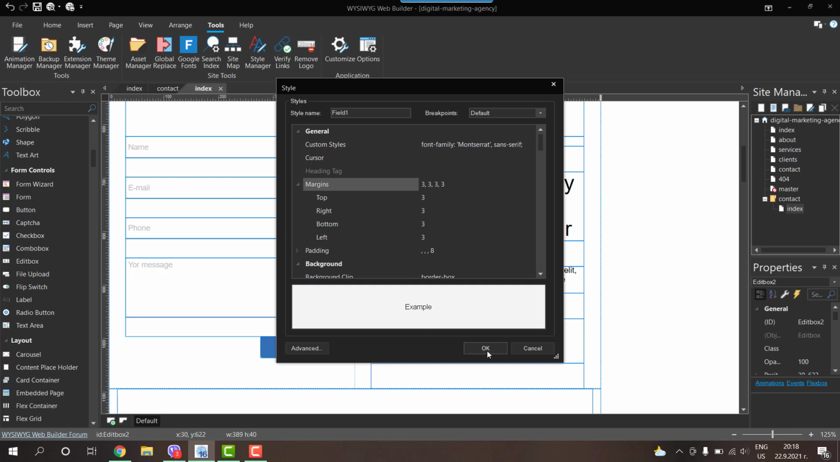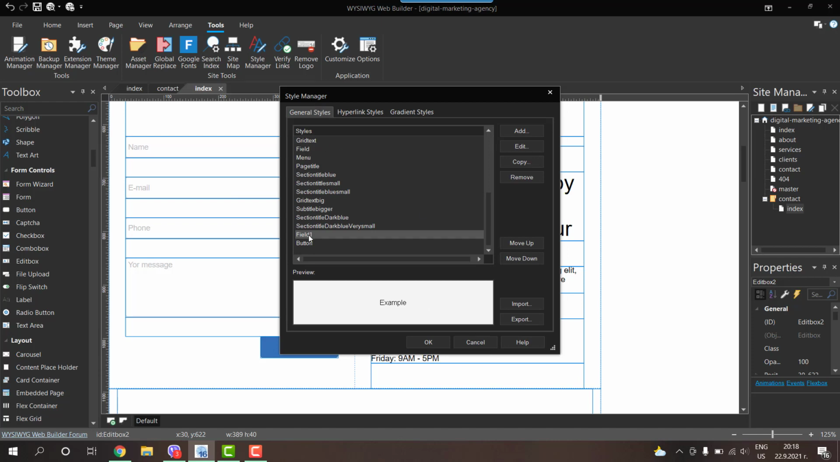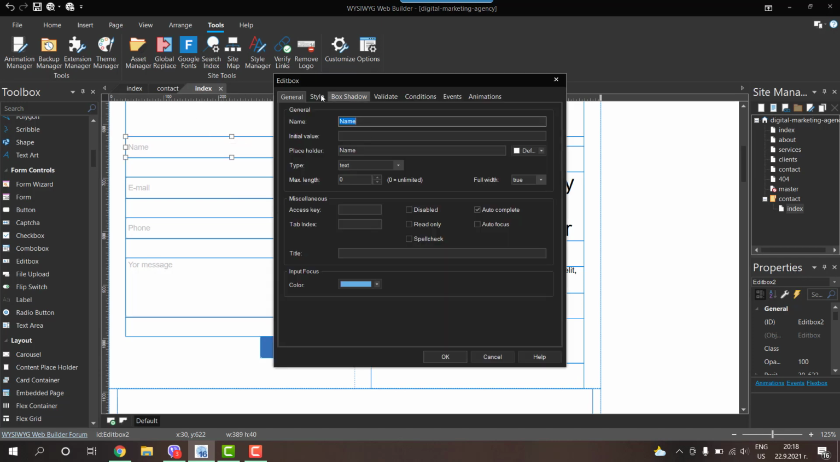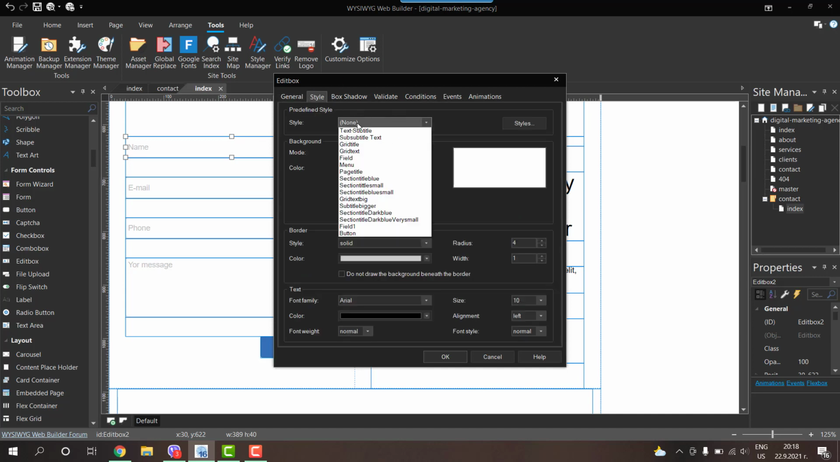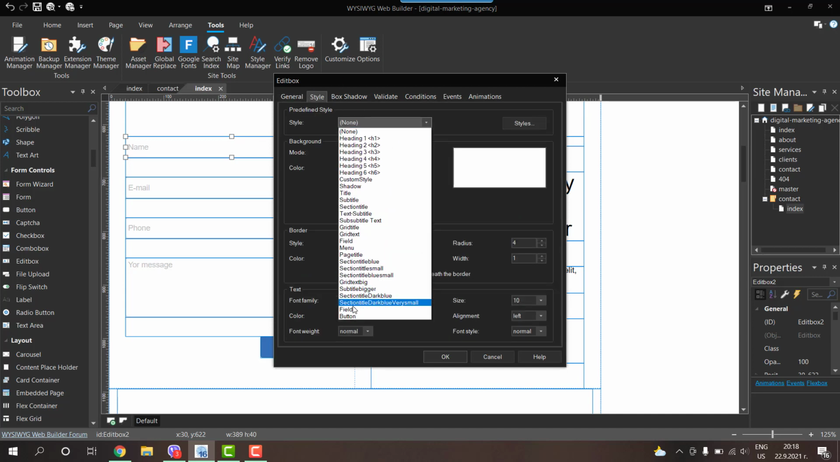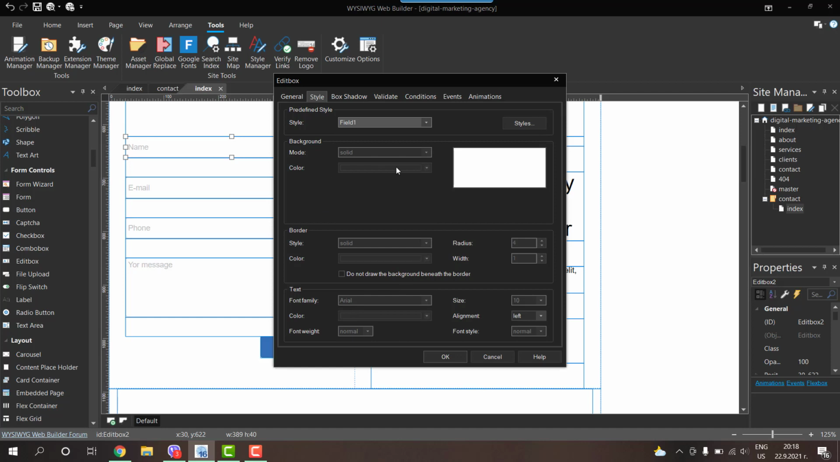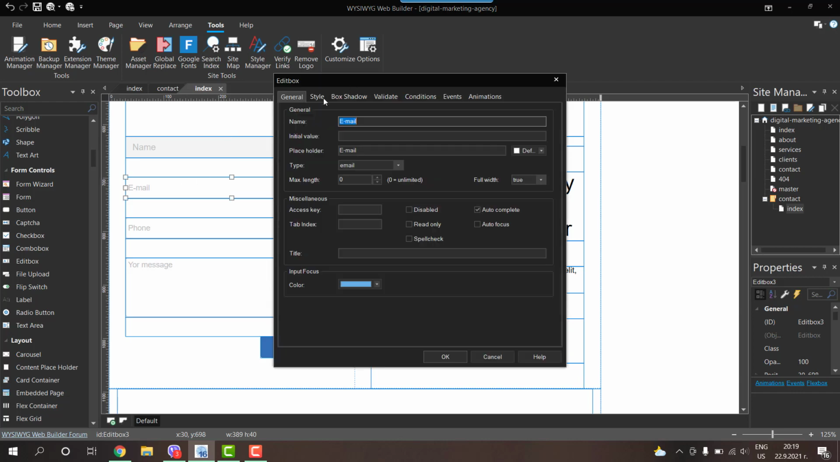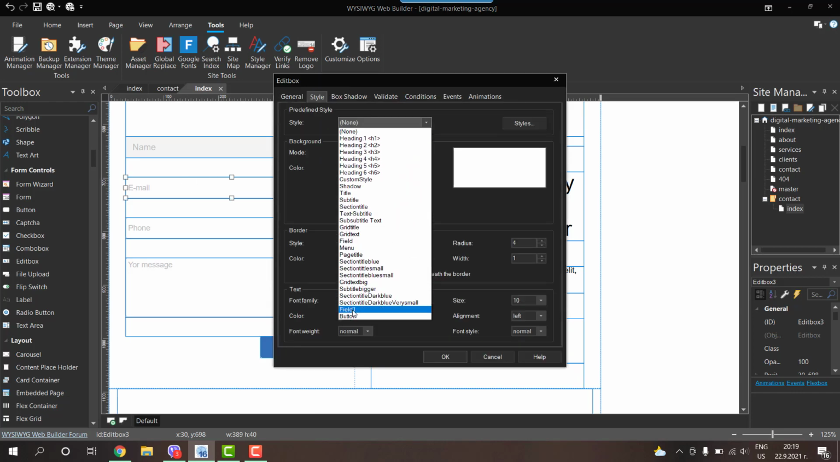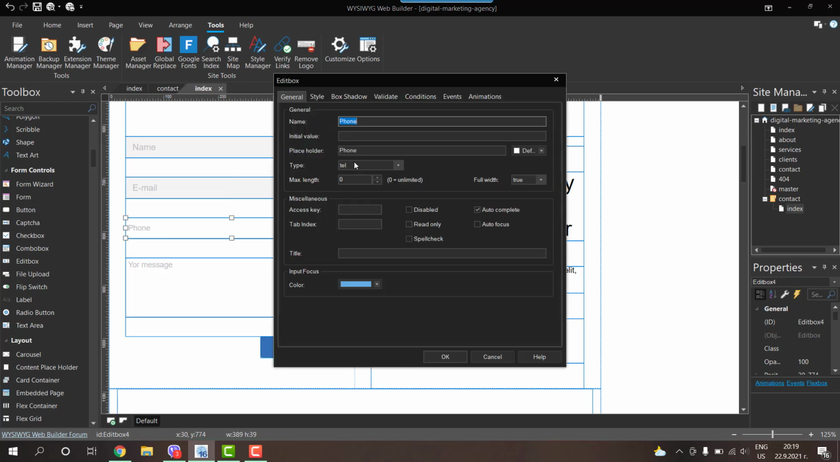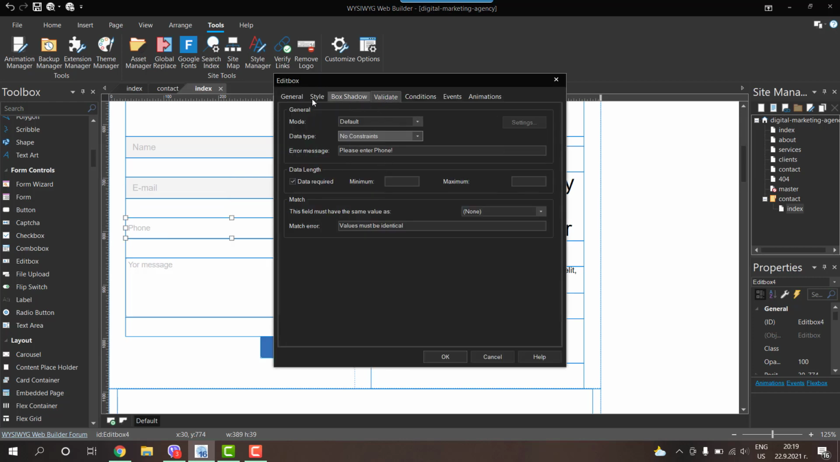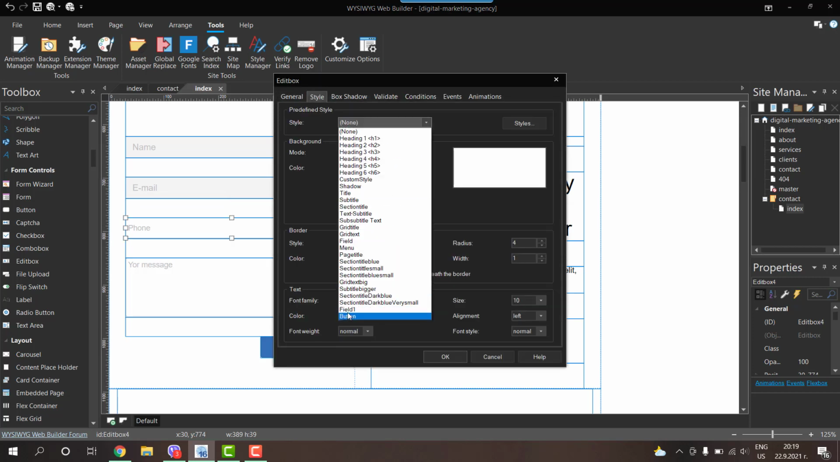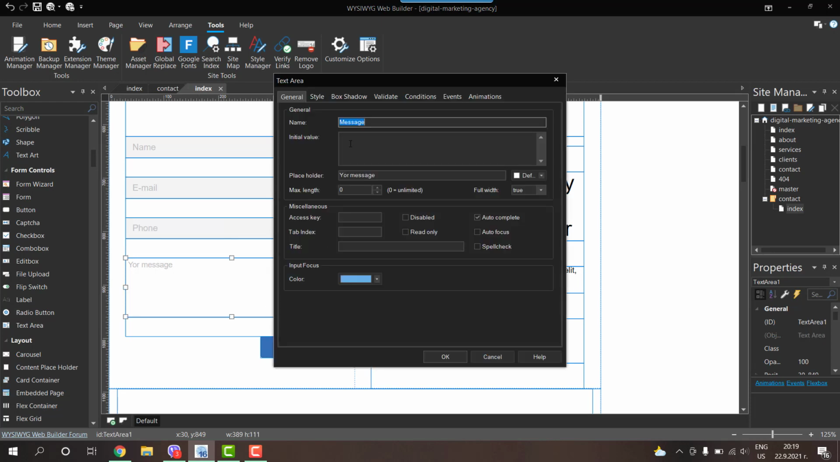So this is for the field, and I'm going to show you how you apply. So you just double click here. After you have created the style, you just open this menu and apply it. And as you can see, everything here grays out, and you can see the style is applied. So for the email, same thing, you just apply it like that. And for the phone, same thing, you just apply the field.